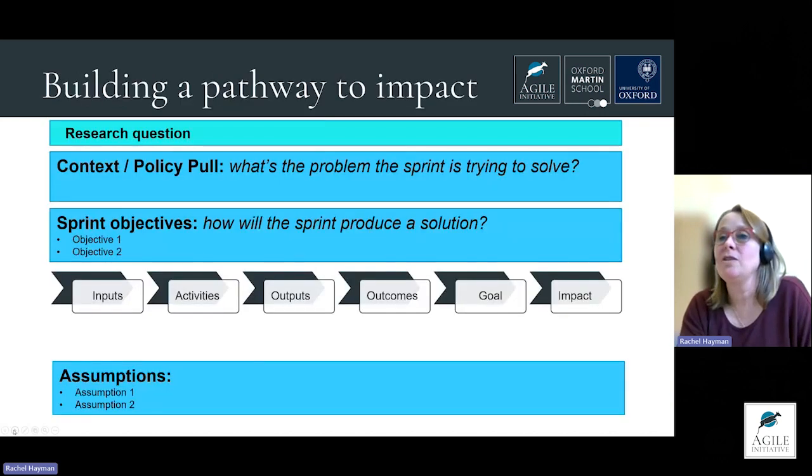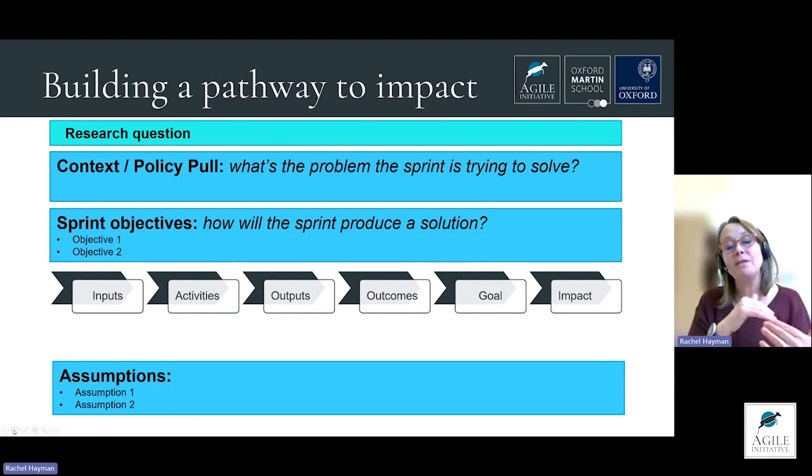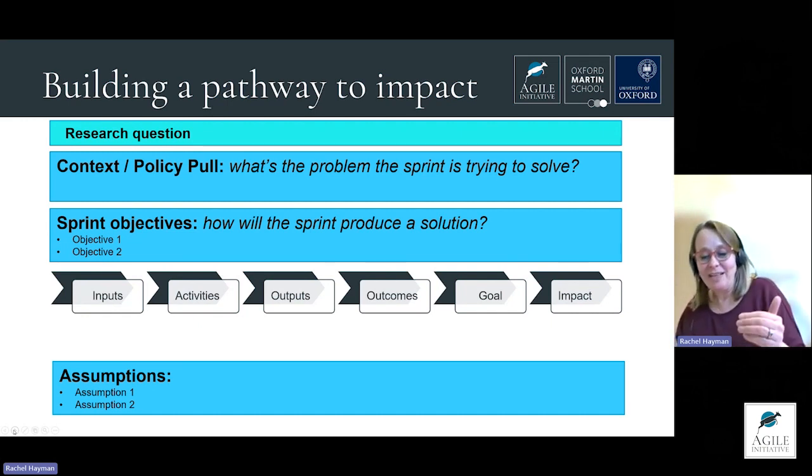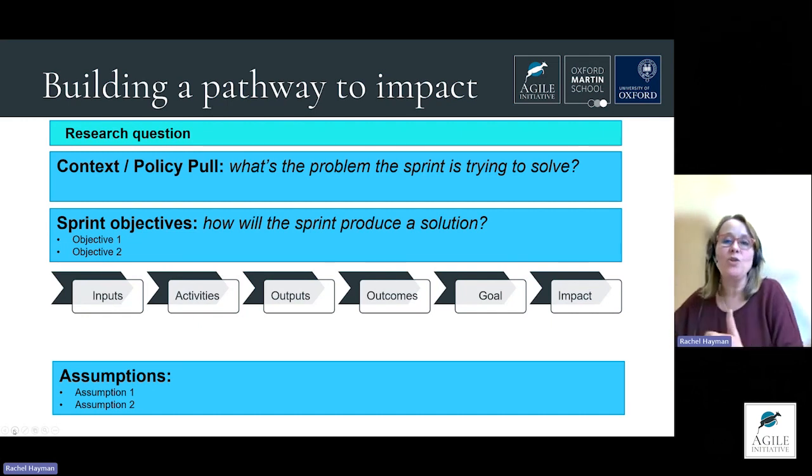So, just to introduce, this is the fairly basic model framework that we use for building the theory of change with sprint teams, as we're essentially building a pathway to impact. This is quite linear, but it seems to be working with the sprints we've got in place so far. So what is this framework? Ultimately, we want you to start thinking about what you want to change, what you want to see that's different because the research is going to contribute to it.